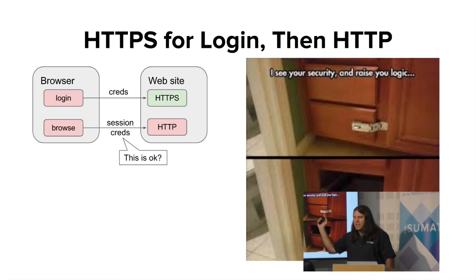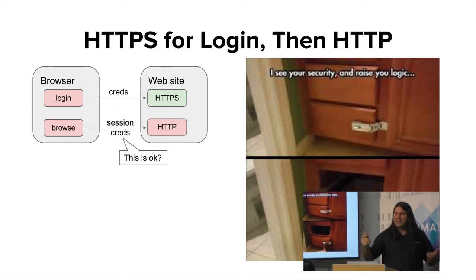Well, how do we maintain session state in an HTTP world? HTTP is stateless. How do we maintain state? Anybody? With cookies. Yeah, using cookies.